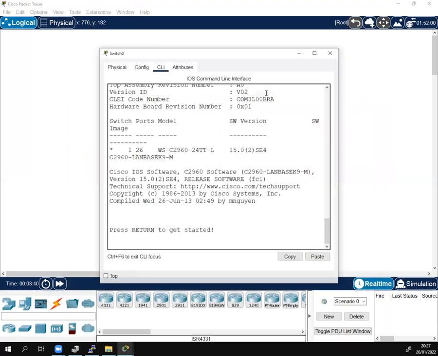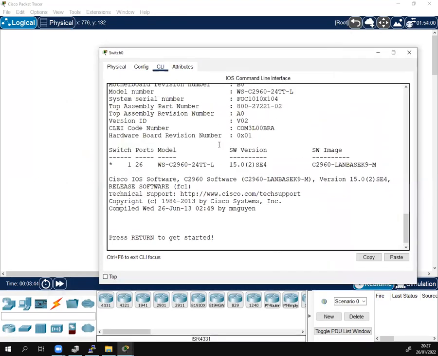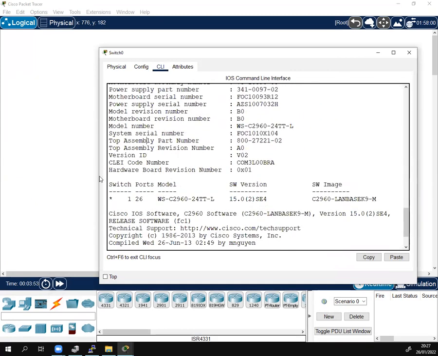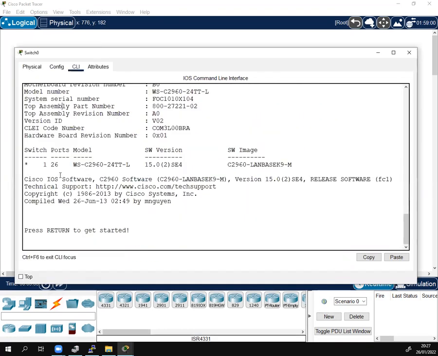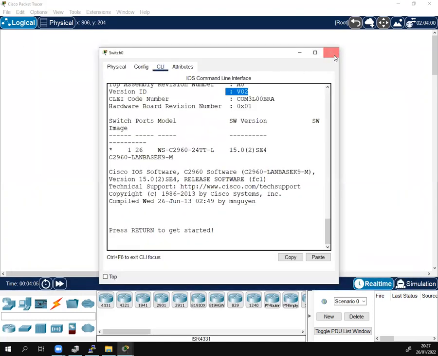Click on your switch, go into CLI, and now you see you have your black text and a white background. I think it's better than white text and a black background. Now we can't do this with a physical switch because this is Packet Tracer.